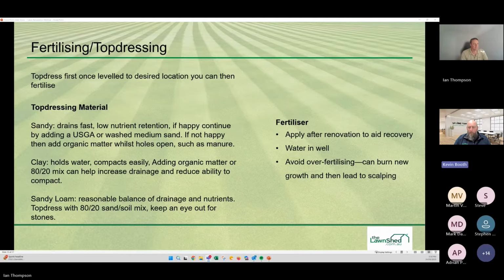After you've done all that, fertilizing. After the renovation, to aid recovery, sometimes people will put out a little bit of fertilizer before renovation to get it kicking beforehand. Obviously, water it in well. Avoid over fertilizing. As it says there, it can burn the new tips, much like the herbicide. So get it in, give it a good wash. Again, choose a good quality fertilizer and avoid over fertilizing. It's better to do little and often to bring it back.